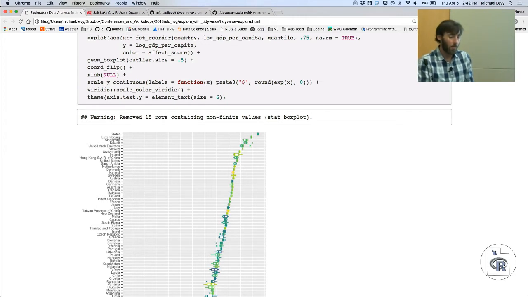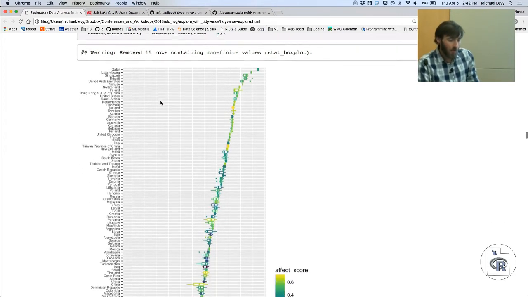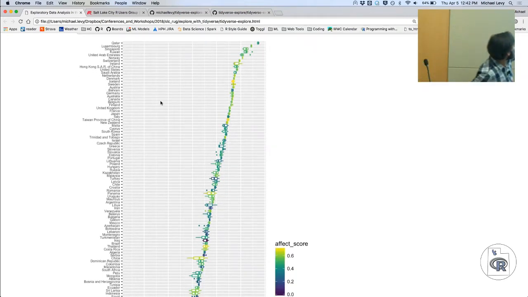is the 75th percentile of log GDP per capita at the country level to set the order of the x variable. So in this box plot, we see that we get the order of the countries in order of the upper inner quartile region for each country, right? So that's the 75th percentile at the country level. And so that's the order that I set for that factor level.